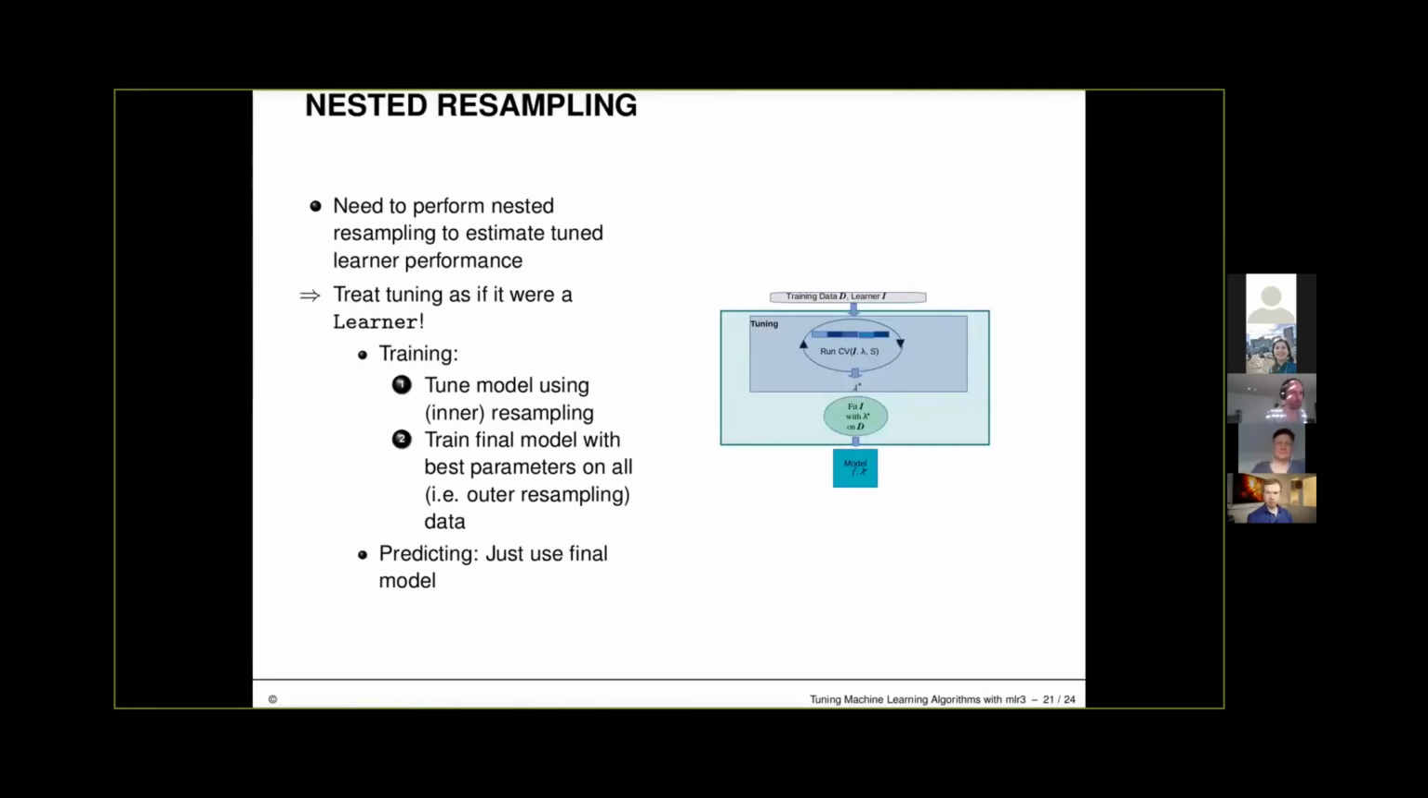I don't want to go into theory here so much. I'm assuming that most of you know that we need to perform nested cross-validation or train-validation-test setups to estimate learning algorithm performance in an unbiased manner if we do hyperparameter tuning. Otherwise, if you optimize on the cross-validation for performance estimation, this will create optimistically biased results, and we shouldn't do this.